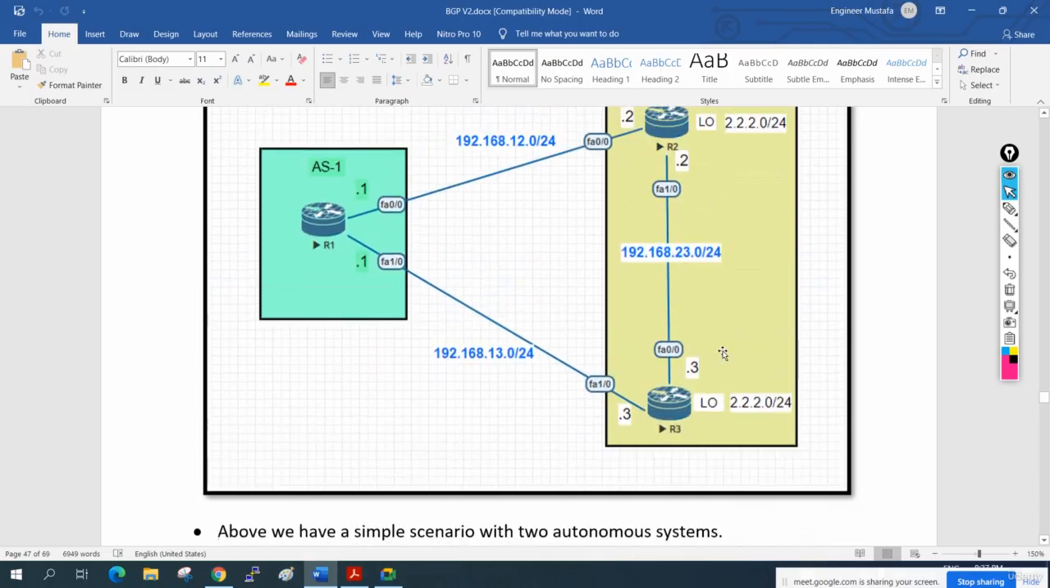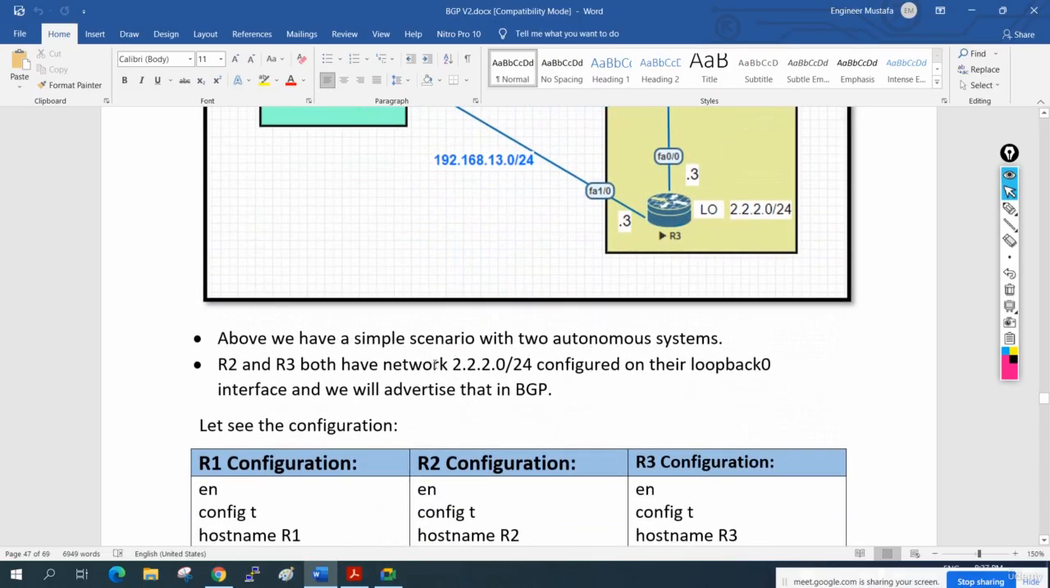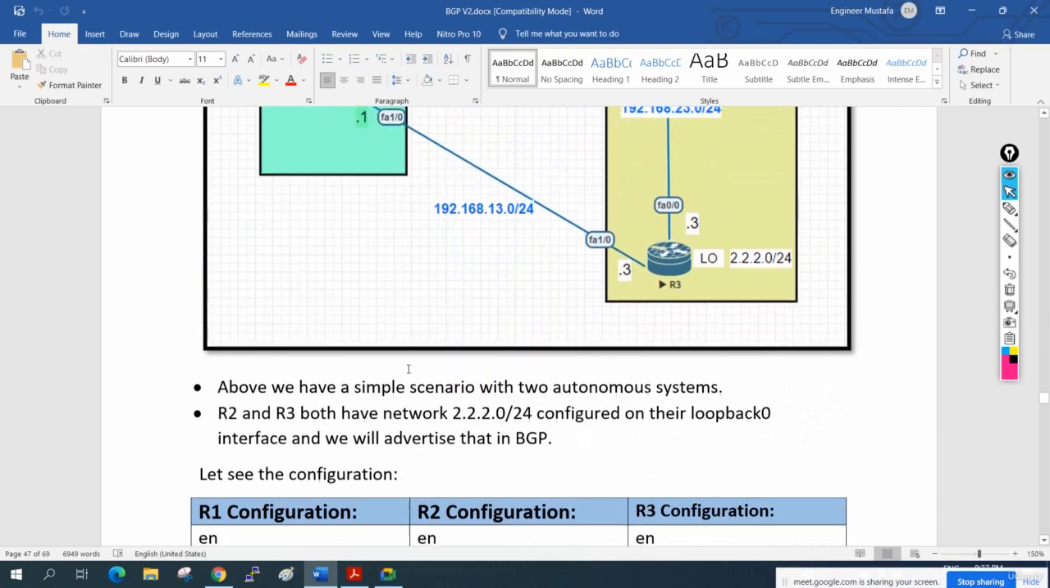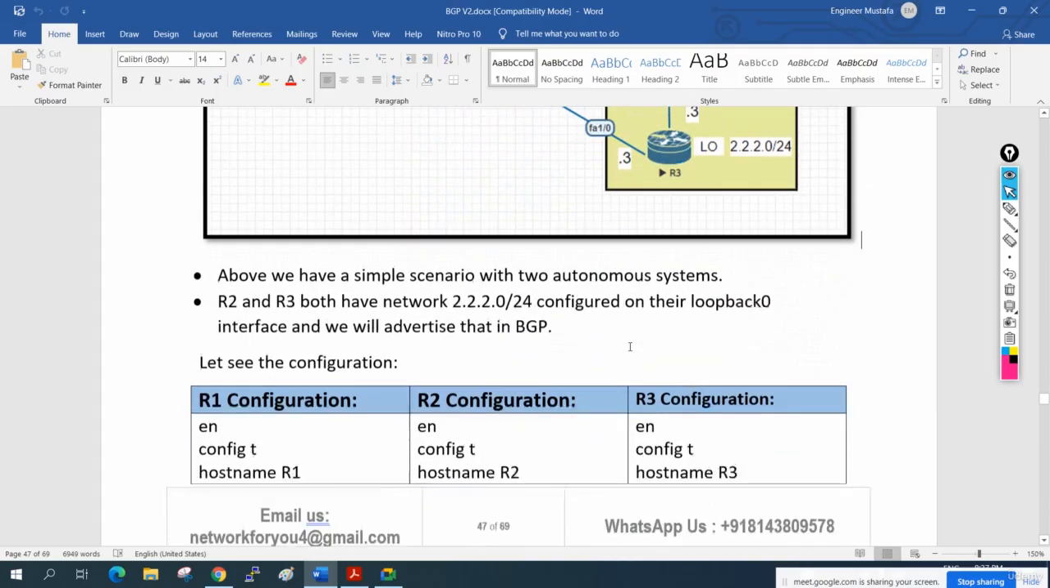Okay, so the configuration is very simple. Here I wrote the scenario already. Today I am going to share these notes also, so you can study. Above we have the simple scenario with two autonomous systems. R2 and R3 have the 2.2.2.0 network configured as a loopback. So this 2 dot network we have in AS2 from R2 and R3 also.